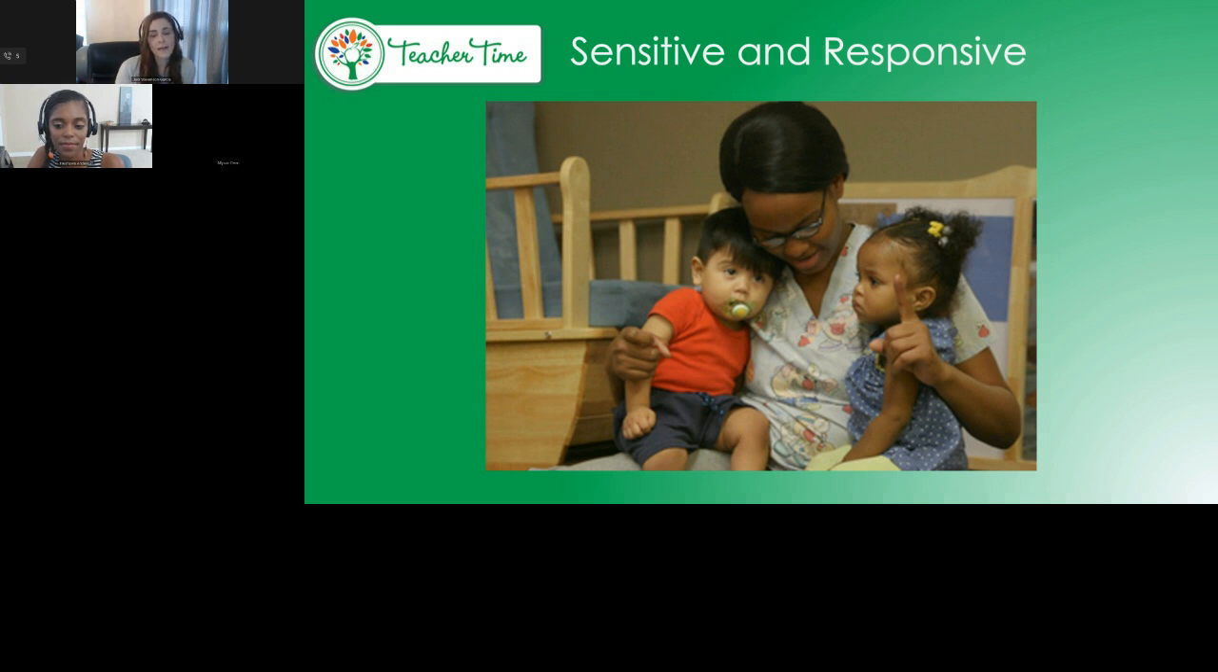We also know that insensitive and unresponsive care can contribute to children's lowered self-esteem, increased rates of anxiety, and challenges with self-regulation. Babies who receive insensitive and unresponsive care may not feel safe in their environment because they are going to worry that their needs might not be met.